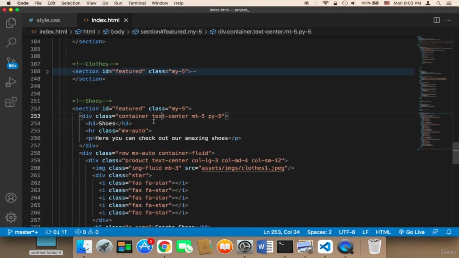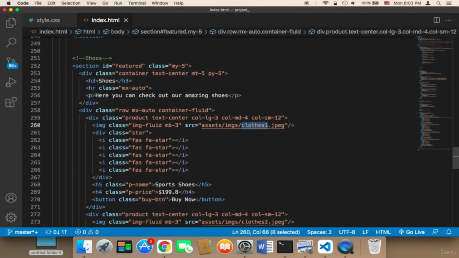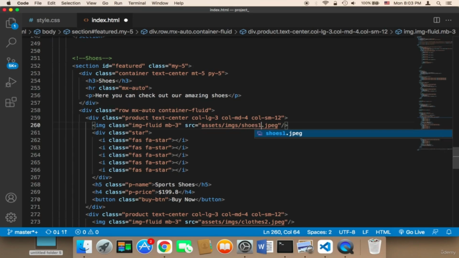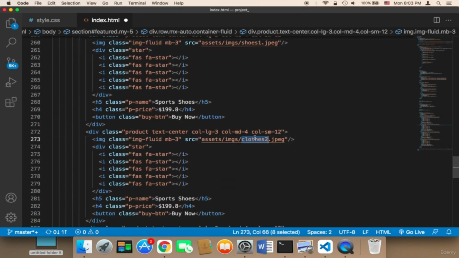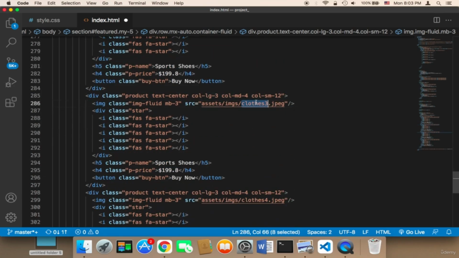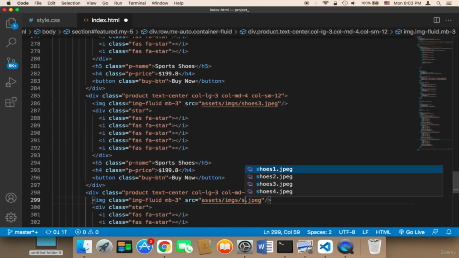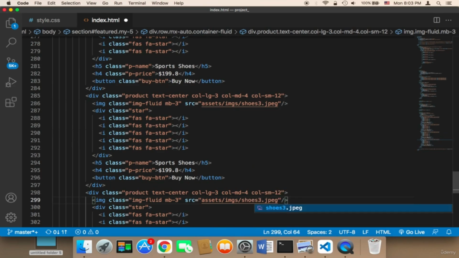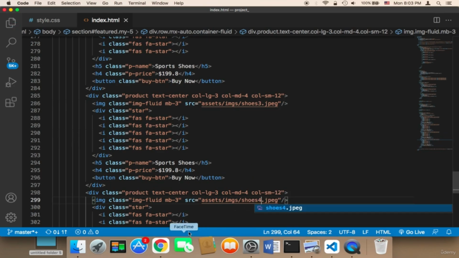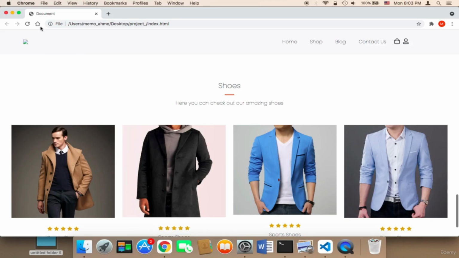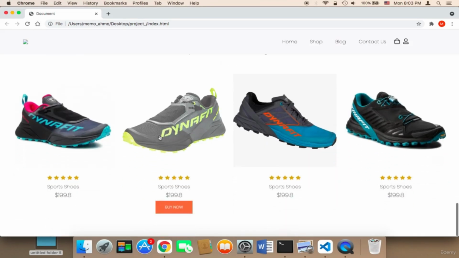So here in the shoes, we need to say shoes 1, and here shoes 2, and then here shoes 3, and then finally shoes 4. Now let me save and test one more time. And now, as you can see, we will have the shoes being displayed here, and they look amazing.